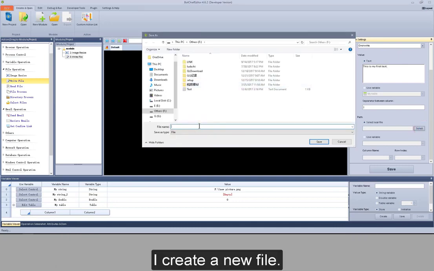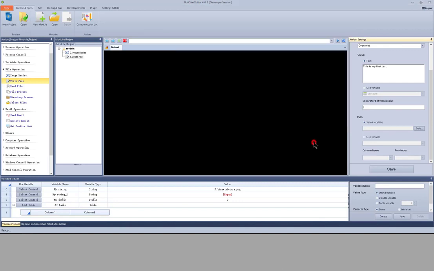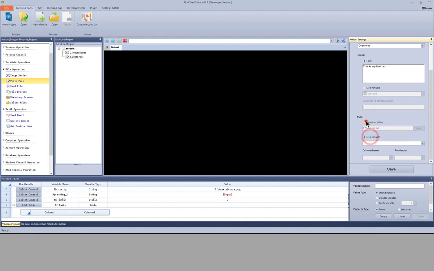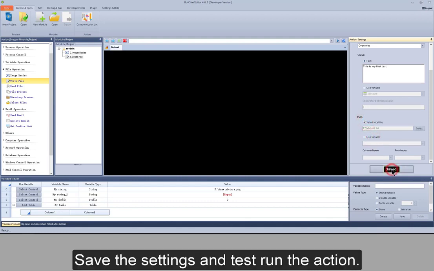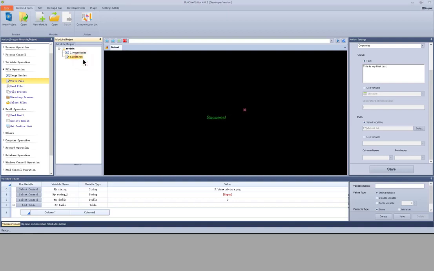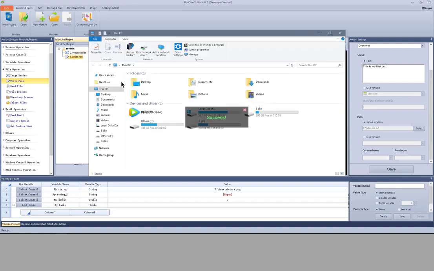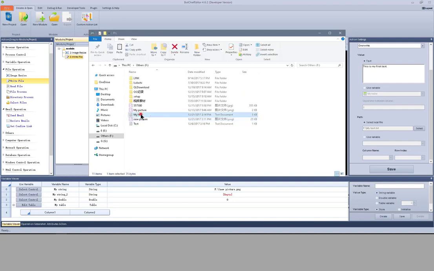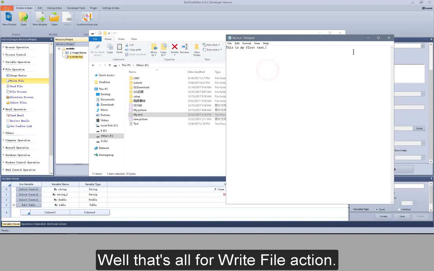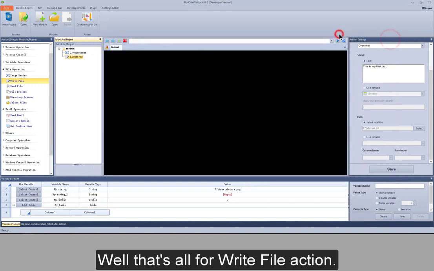I create a new file. I can also use a path in a variable if I want to save the path to the variable. Save the settings and test run the action. View the file. Well, that's all for the write file action.